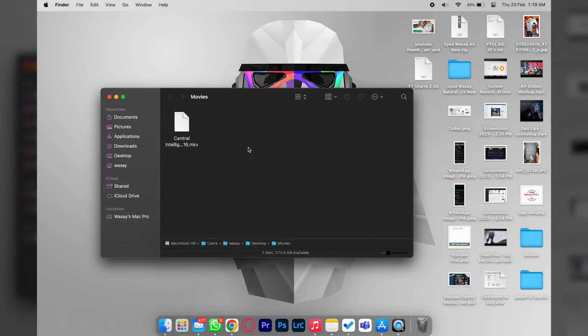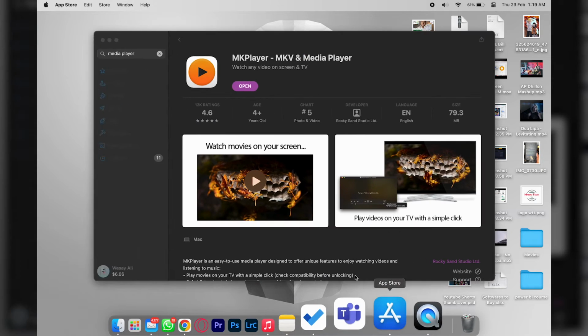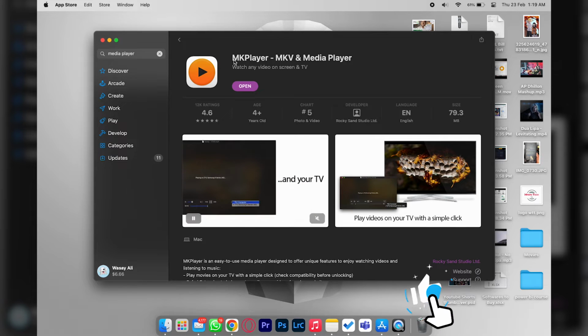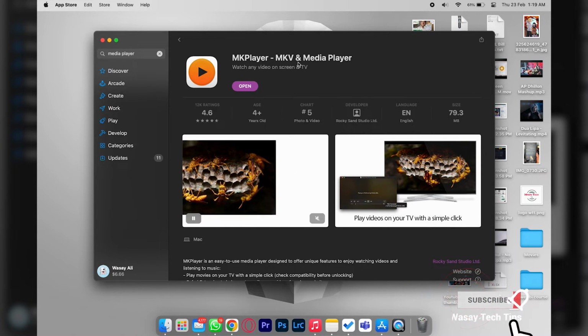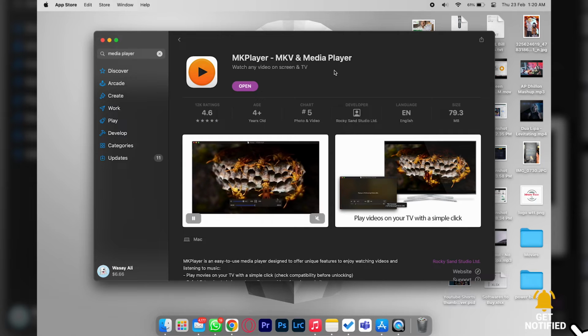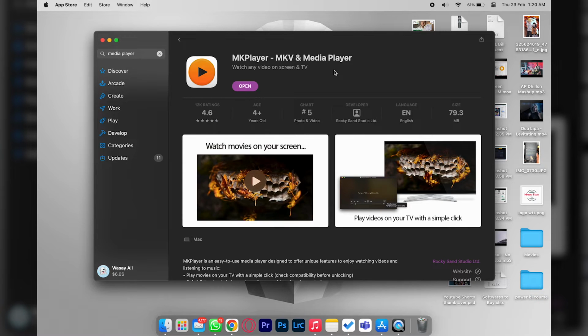Here I have a movie which is Central Intelligence and it is in an MKV format. The first thing that you're going to do is to open the App Store and you're going to download this free app called MK Player, MKV and Media Player. So basically this is a media player that is going to allow you to play MKV videos. I have already downloaded and installed this app.